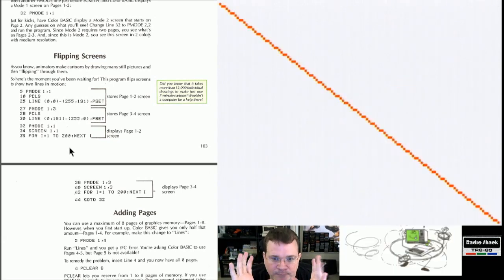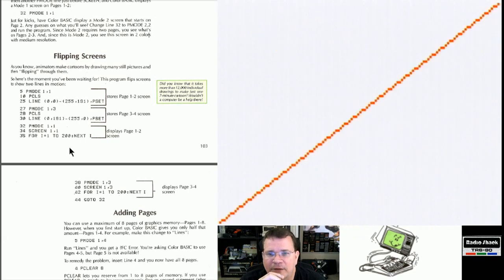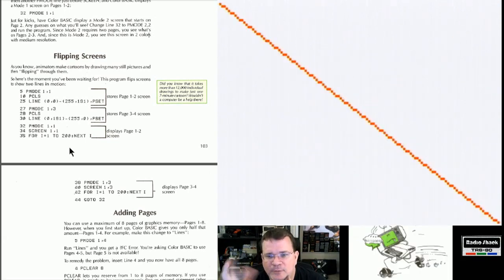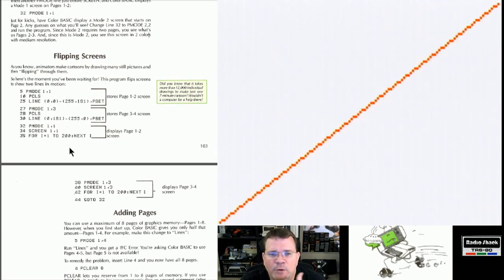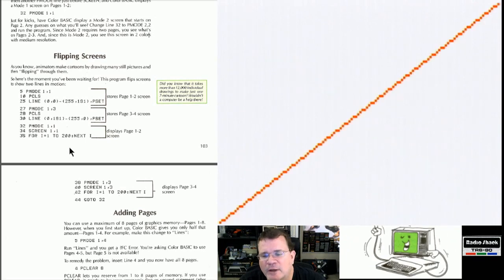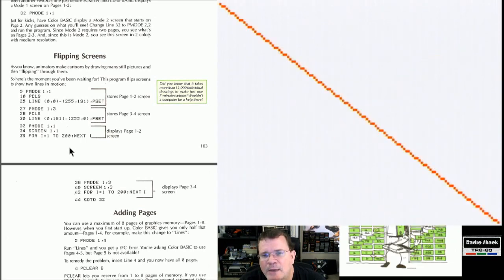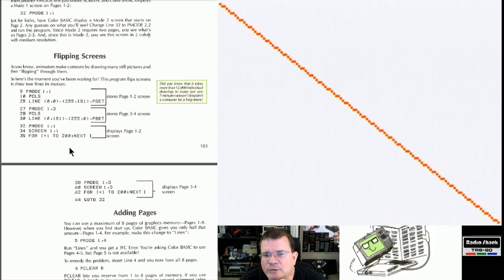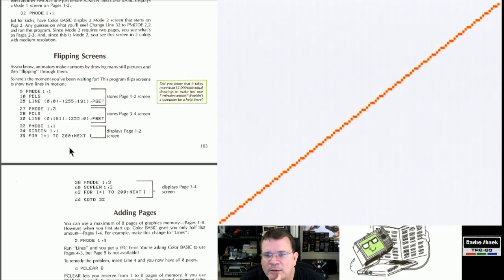So these pages could be completely filled with graphics. And then you can switch between pages rather quickly and show something else. And so in a lower resolution mode, you can get somewhere between 4 and 8 pages of images, and then you can quickly switch between those pages. So that's kind of cool, right?